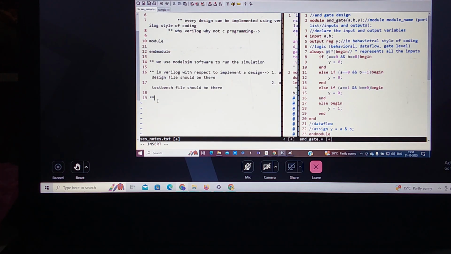Next one is the first rule. In a procedural block, how many procedural blocks do we have in Verilog? There are two procedural blocks. One is initial, another one is always. Here we have used always.